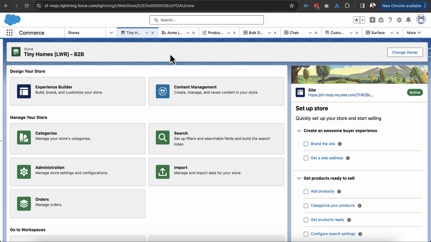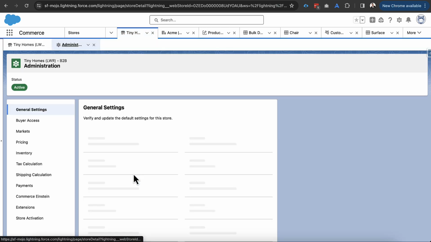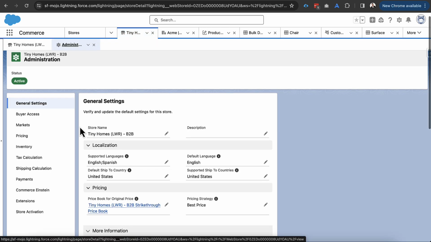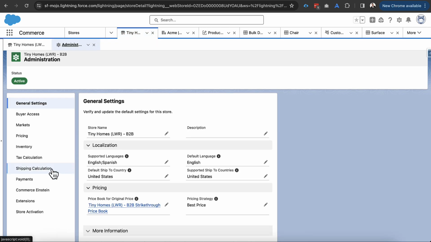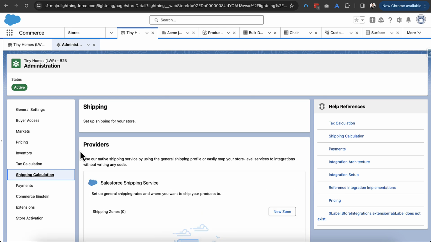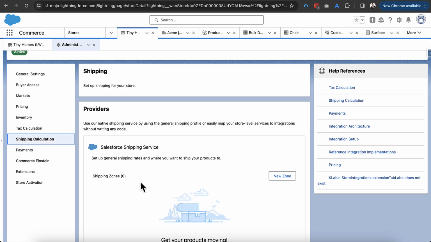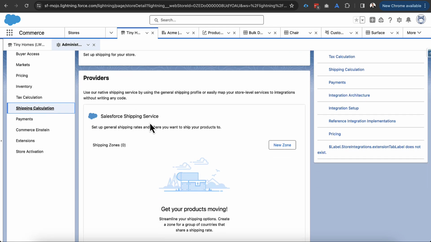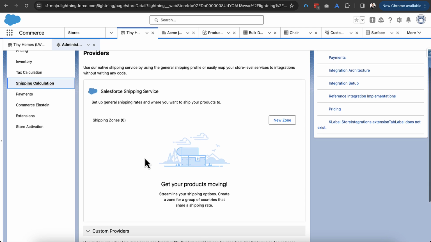Okay, you see we're logged in here to Salesforce Mojo. We're in our Tiny Homes LWR store. And in the past, I've already enabled this for the extensions capability. So we won't need to do that, but you can go into the administration section, and we'll start our journey by going to the shipping calculation. And out of the gate, you'll see that there's a new section up here called the Salesforce Shipping Service, which is that native shipping that we're talking about.